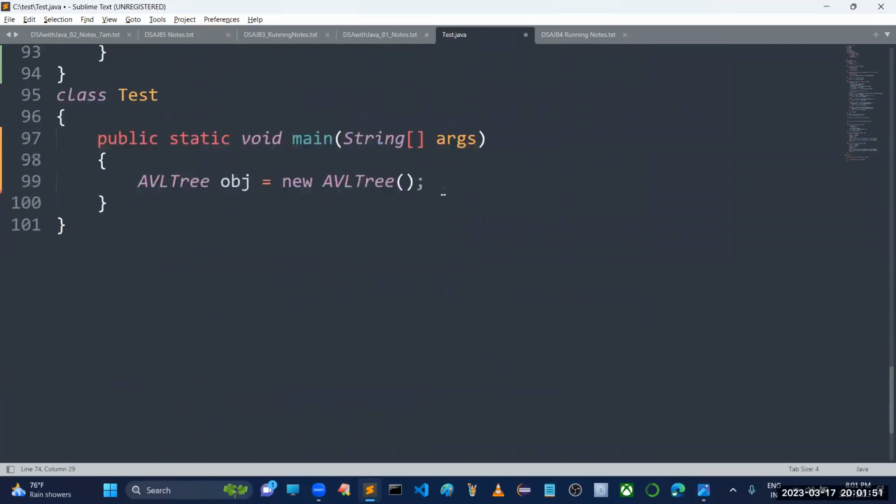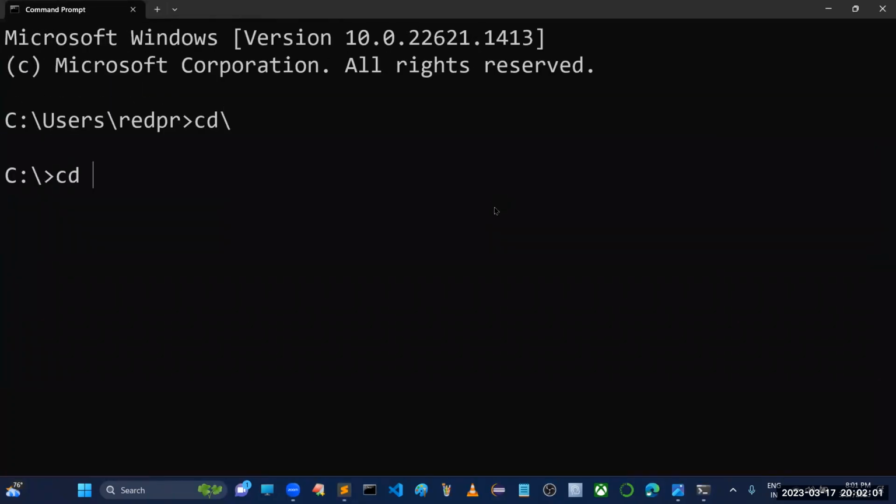And rotations are clear. Now we have to check and write the code. First let me check whether the code is going to compile or not, because if any syntactical mistakes are there, we need to verify.